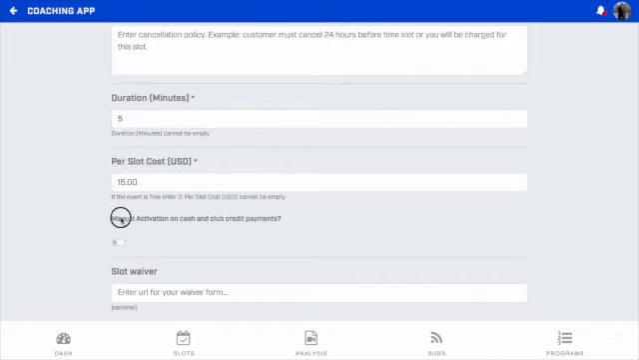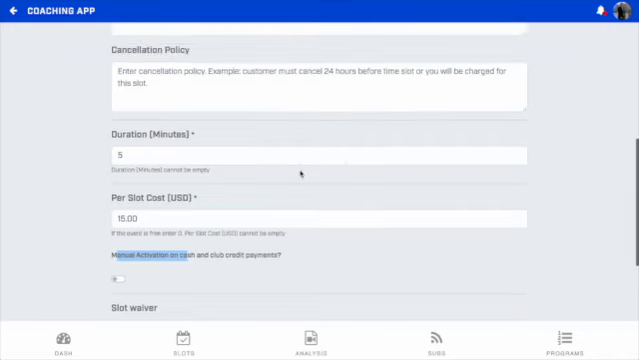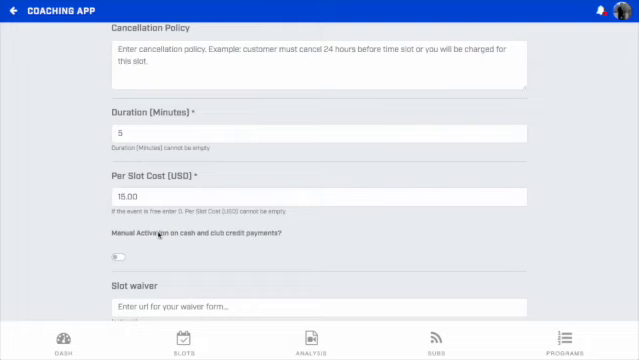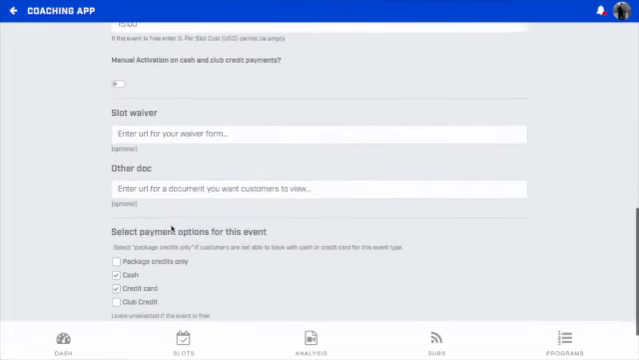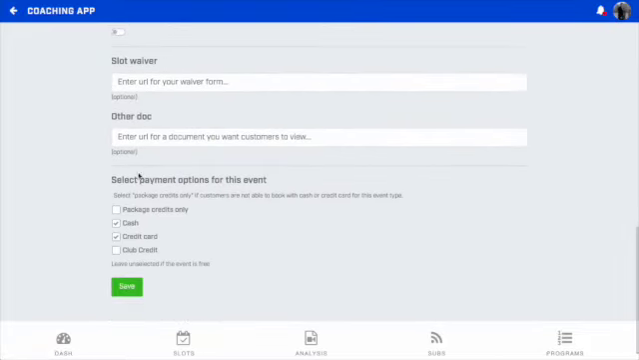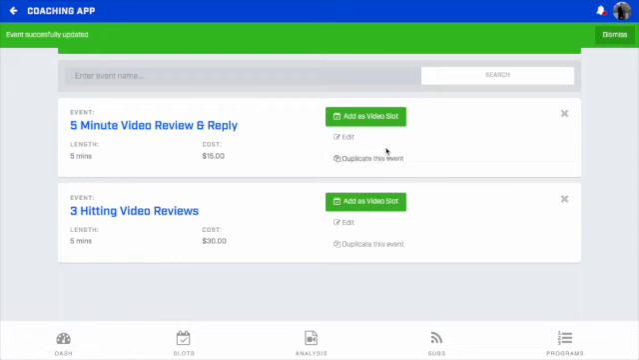You could set a manual activation as well if you want non-credit card paying customers to have to pay you first, or some other way that you manage it, where you're manually activating this, so they cannot engage you, they cannot send you anything until you've activated it. Then you'll turn on manual activation. Real quick, just getting into that activation here, we'll save this one since we added the video. You can put a waiver, and then you click the payment options available: cash, credit card, club credit, package credits only. You'll save it and select your payment methods.